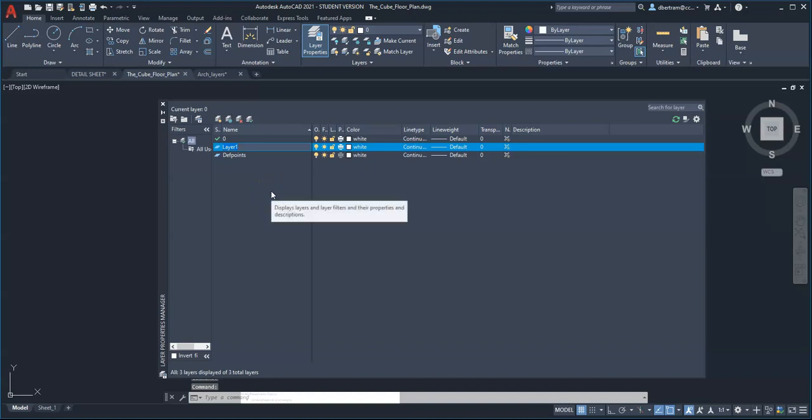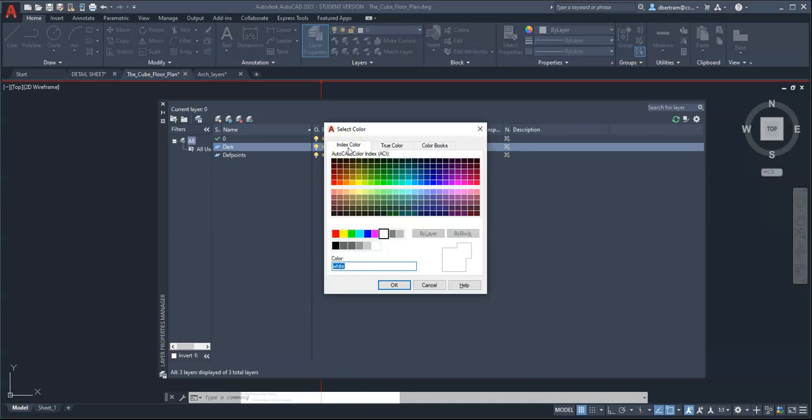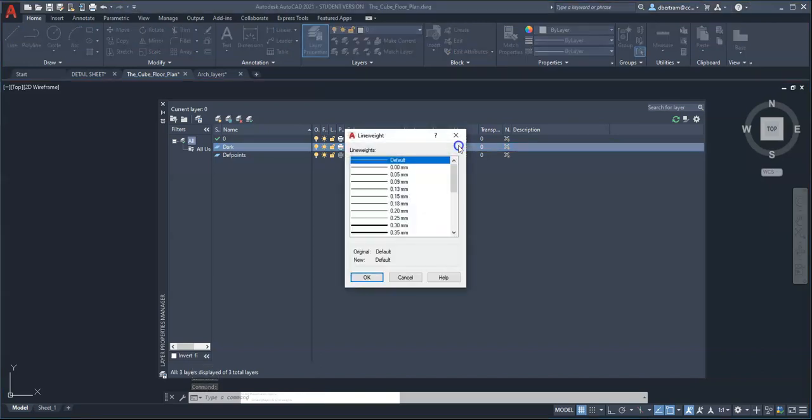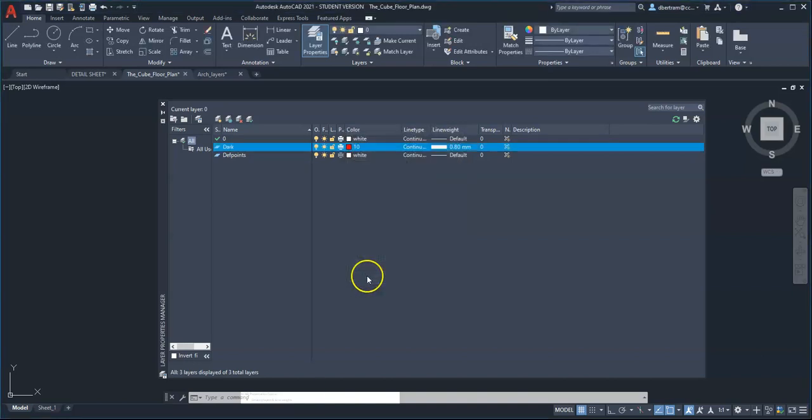So I'm going to go with our dark lines, and I will set colors to them. I typically like red, magenta, and green as I go for dark, medium, and light. So I will assign it a red line. It will be a continuous line, and I will set a line weight. I'm going to just kind of take a guess here, about 0.8.